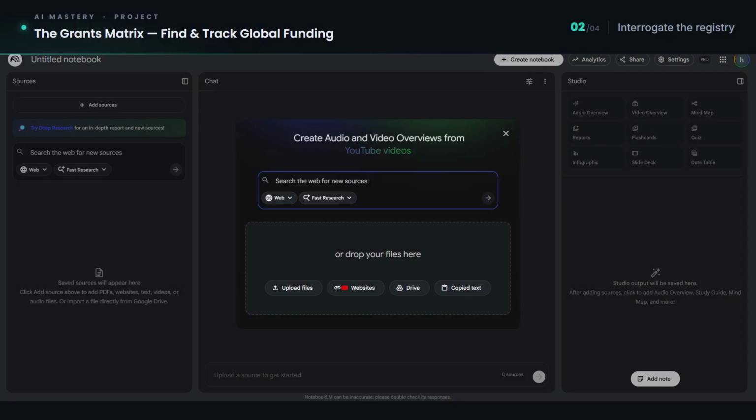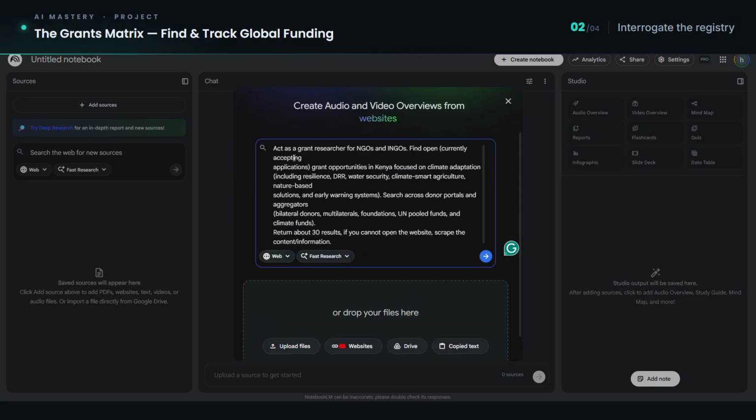So to get started with this project, the solution is that you need to run a prompt. The specific prompt is to act as a grant researcher for NGOs and INGOs. I'll copy and paste it here. So: act as a grant researcher for NGOs, INGOs. Find open grant opportunities currently accepting applications in Kenya, specifically focused on climate adaptation.